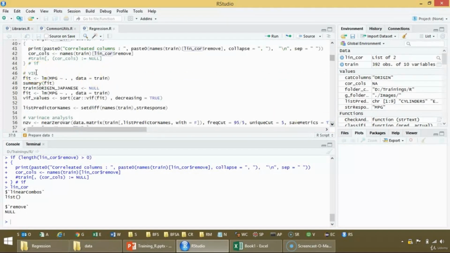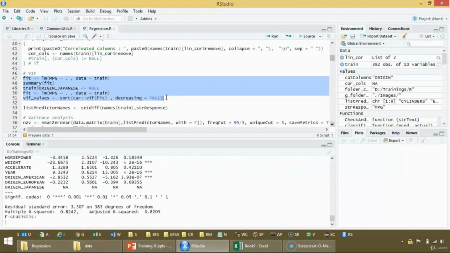VIF is another thing. It is similar to collinearity, and VIF has been used for some time. But I don't think it is used recently. Just for the sake of your information, you should be aware of it. So let me run it, then I will explain what VIF is all about. I'm running lines 47 to 51 in one go.